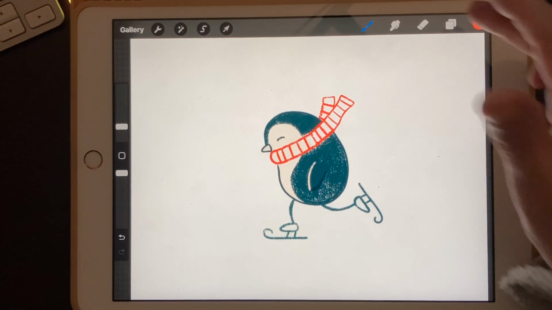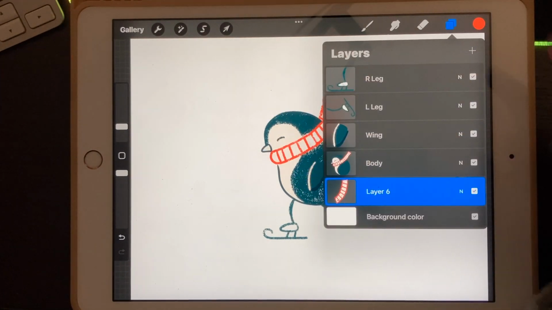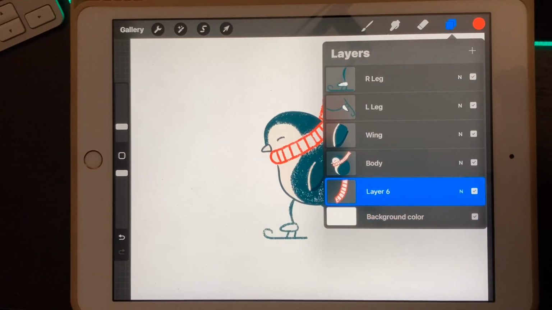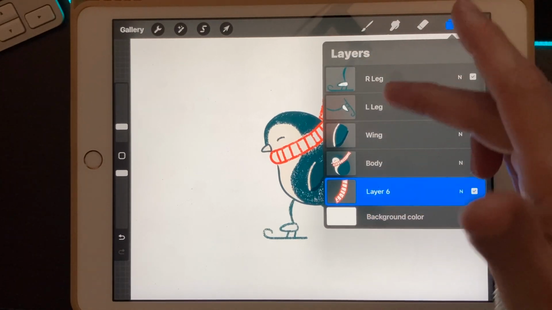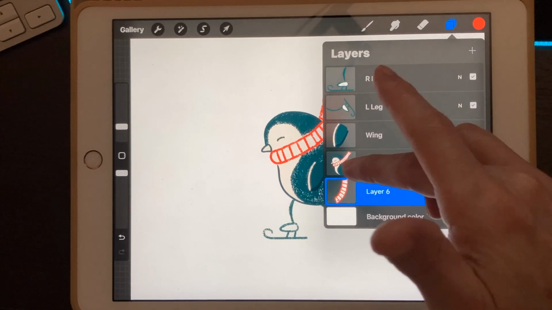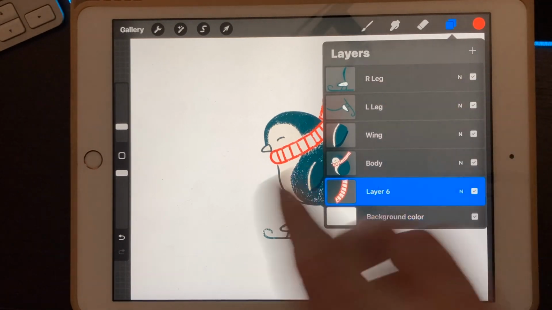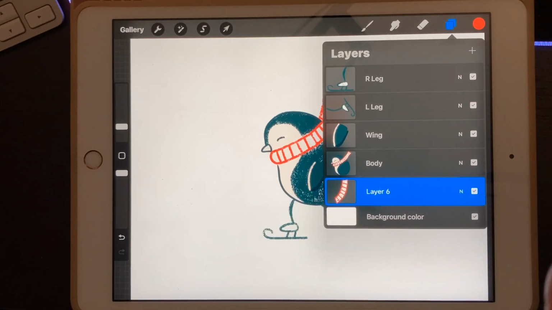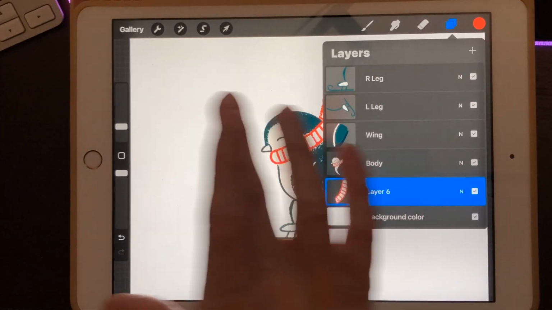So the first thing we're going to do: I created this in Procreate because it's just easier to draw in Procreate than it is in Procreate Dreams, because I've got all my brushes and everything. So I've got a right leg, a left leg, a wing, a body, and then another piece of scarf that's going to be kind of moving around. So what I'm going to do is put all of these pieces into Procreate Dreams.